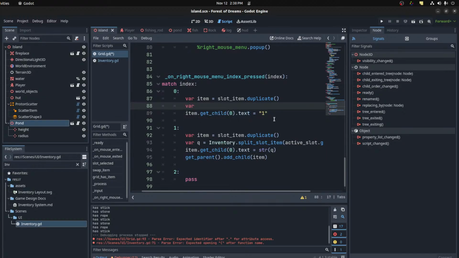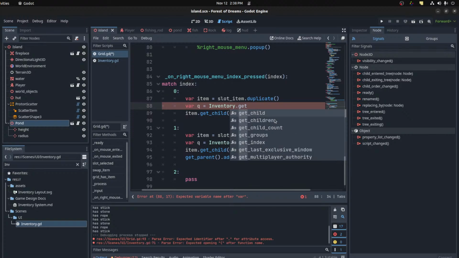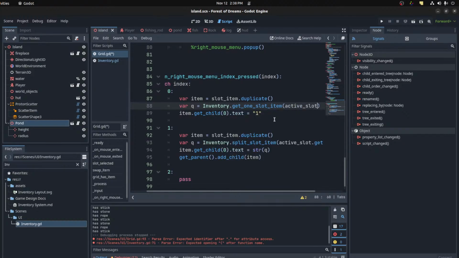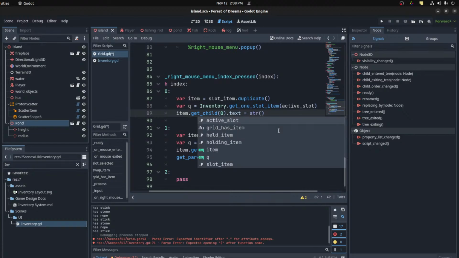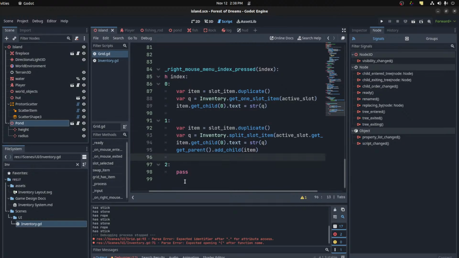Make var 2 equals inventory. Get one. Slot that. What? Oh yeah, I do actually need to do this, for active slot, not slot I am, because remember I'm updating the inventory. I do that. Just say string. No, it's just one. Alright. I need to do this here. Copy that and paste them there.